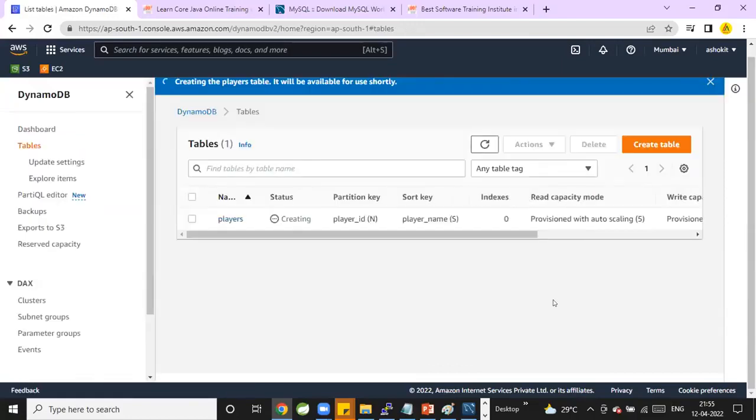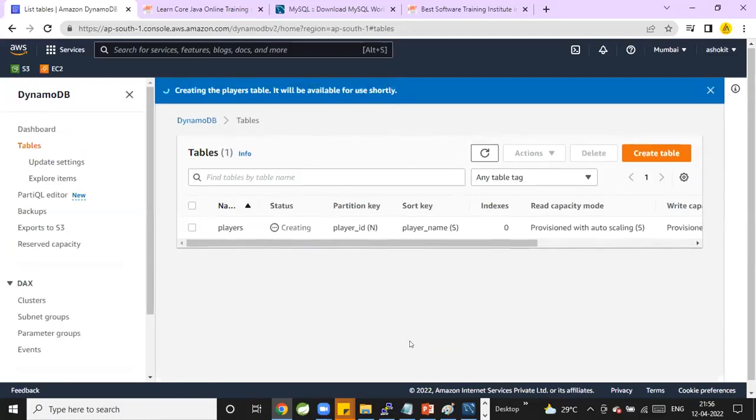Okay, my table is getting created. Creating the players table, it will be available for use shortly. DynamoDB is getting created with the name players. It is taking some time to set up that database.